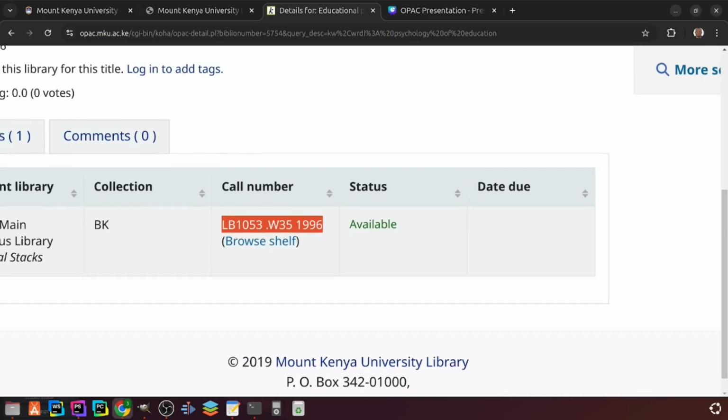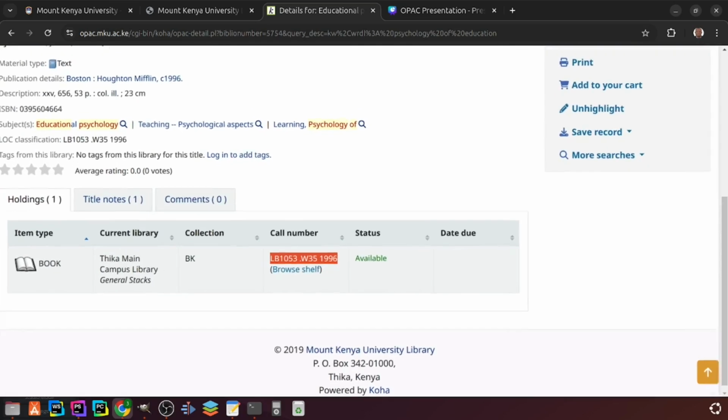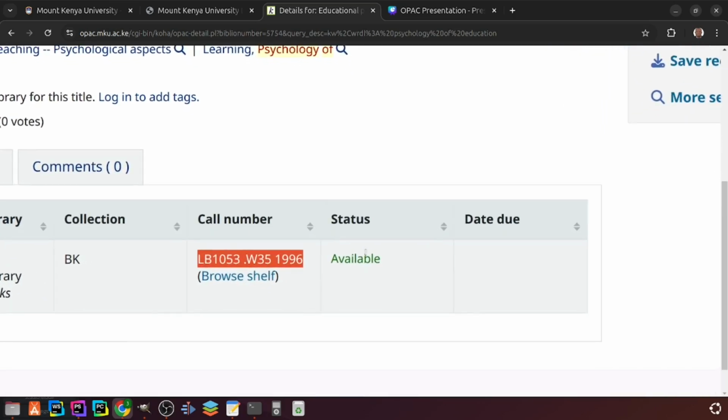Now, another important piece of information is the status of the book. As you can see here, it is saying that this particular book is available. So if the book was borrowed by another person, it will show you that the book is checked out right here. And then it will tell you the due date. The due date is the date that the person who has borrowed the book is supposed to return the book. And that date will be shown in this particular column here.